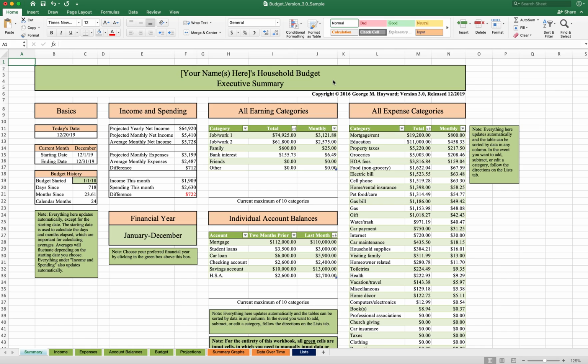It will be available to you via a link in the description below, and that link will also give you the option to download a blank version of this template so that you can use it for your own personal budgeting. In this video, I'll give you a quick overview of what the budget can do and how it works, but I'll actually be posting a separate video on each individual sheet to show you how to get the most out of them.